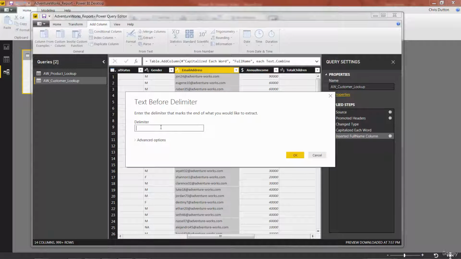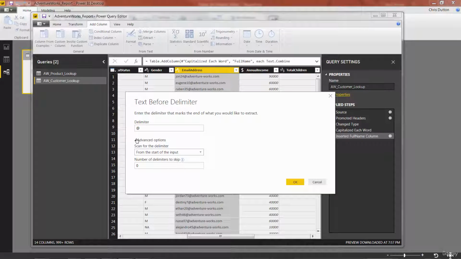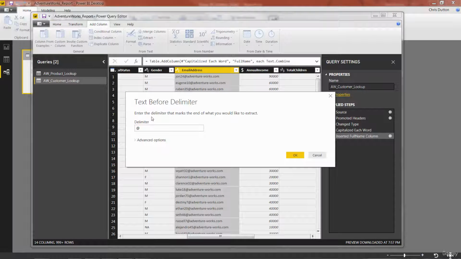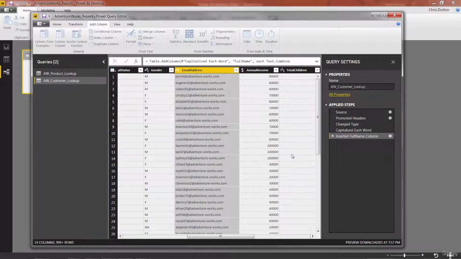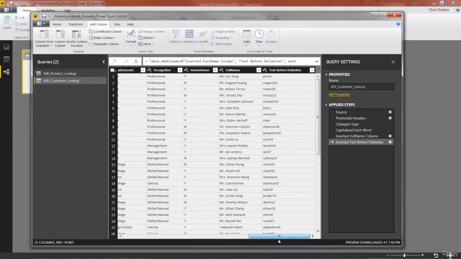So here you go. All I need to do is say the delimiter that you're looking for is that @ sign. If we drill into the advanced options, this is where you can say, search from the left or search from the right. You can skip a certain number of instances of the delimiter. In this case, we don't need any of that. All we want is the text before the @ sign. So press OK, added a new column.